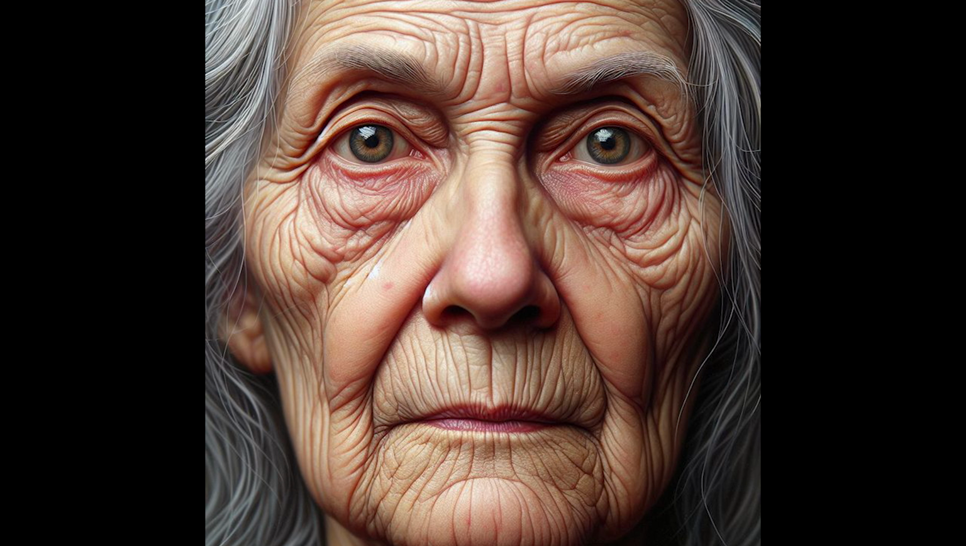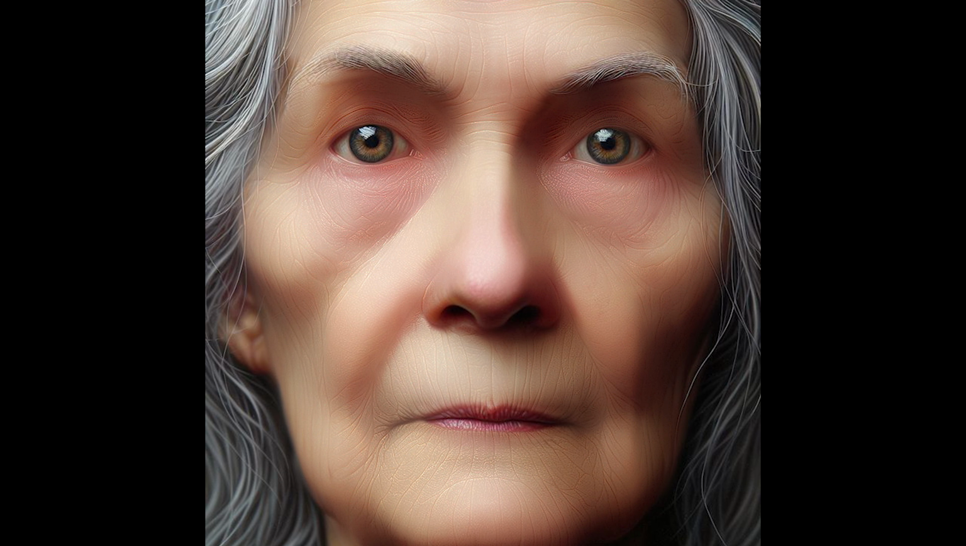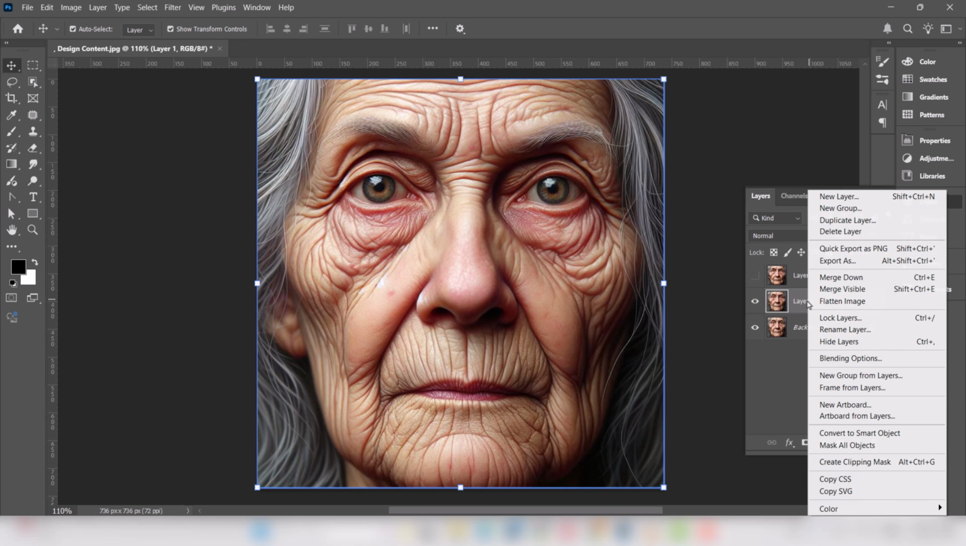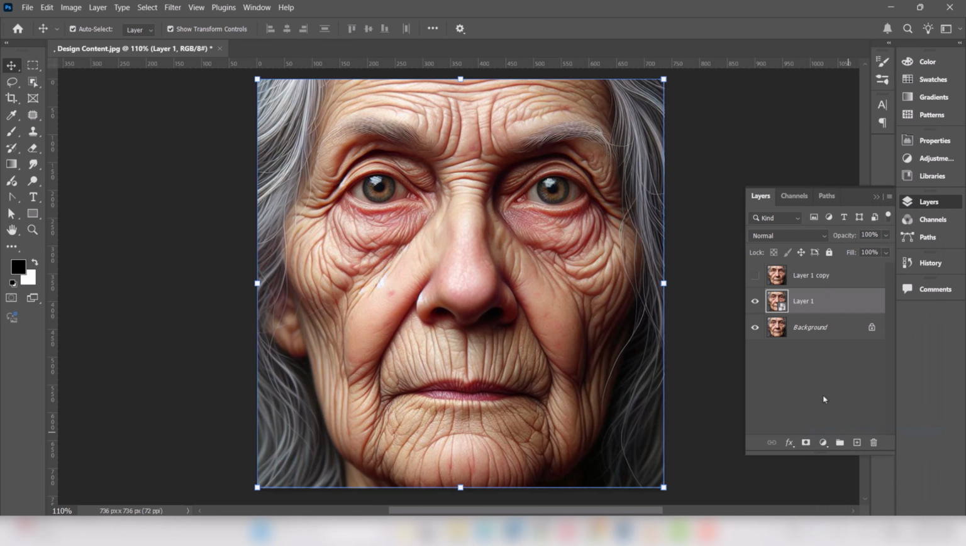In this video I will show you how to smooth skin in Photoshop. Press Ctrl J to make a copy layer. Hide this first layer. Select the second layer. Right-click and convert to Smart Object.